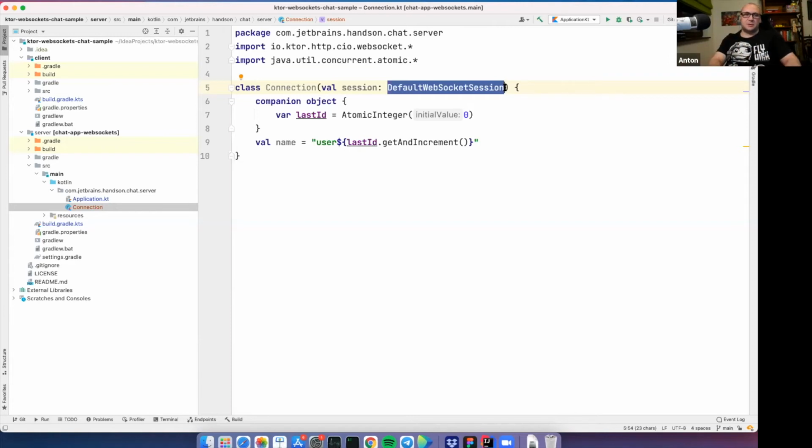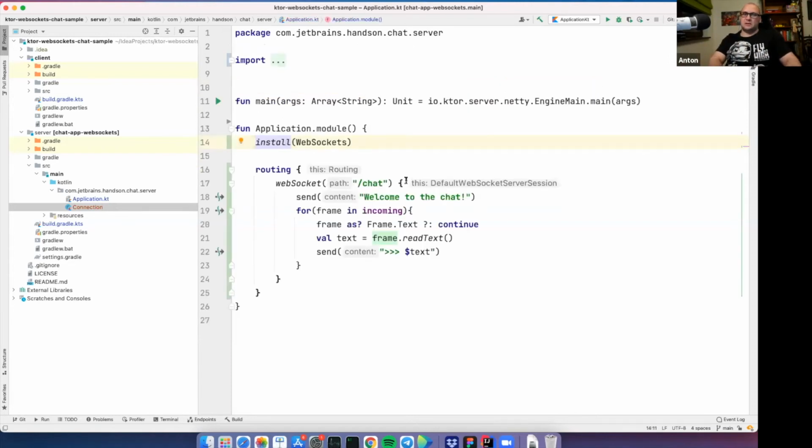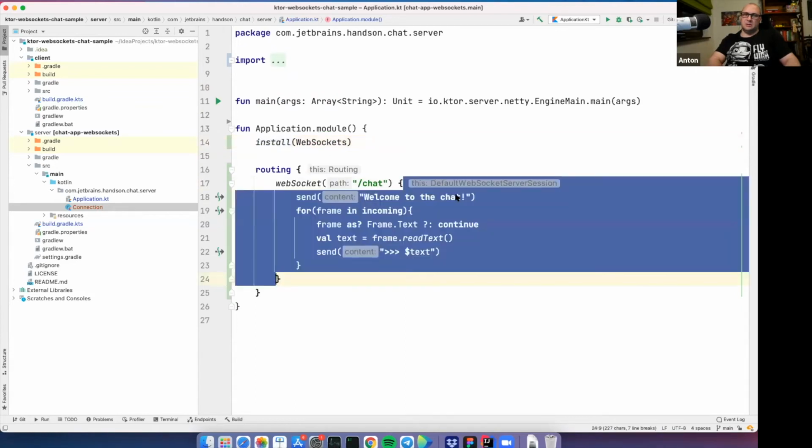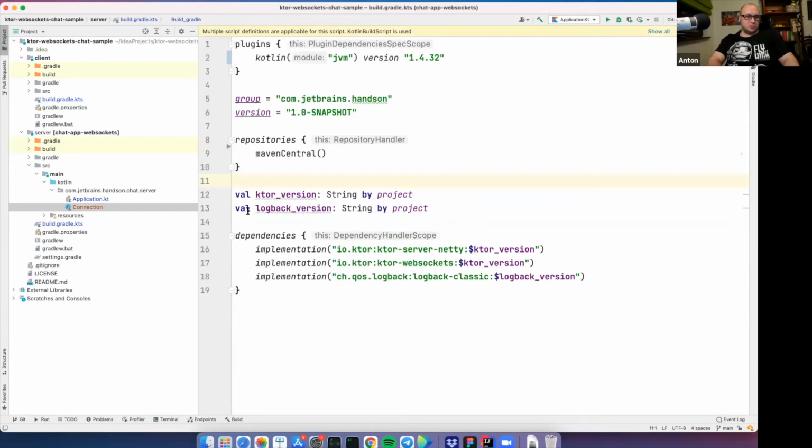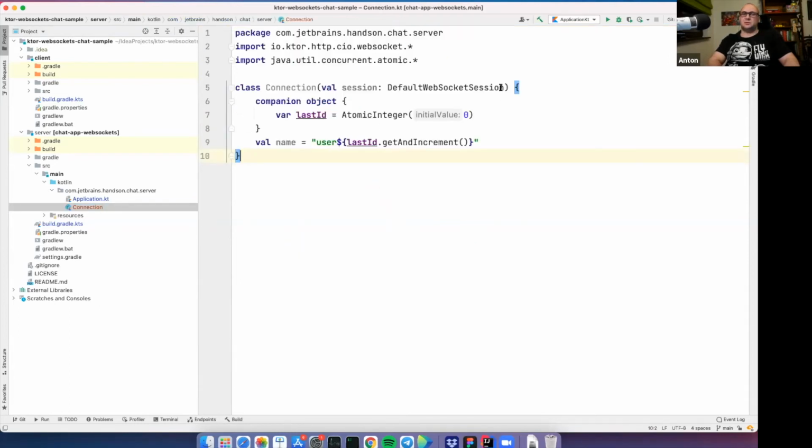Because if we go back to our example, we can see that inside this block we have a variable this, which is of type DefaultWebSocketServerSession. This is the context where we work inside that block. So in my Connection class, I'm going to just hold the session, and generate the name for the client whenever he connects. The name will be generated automatically, user and then some sort of number. This is all we need just to keep track of the connections.